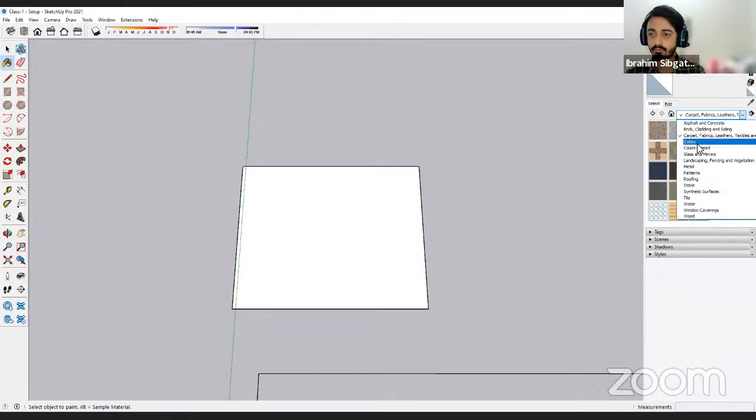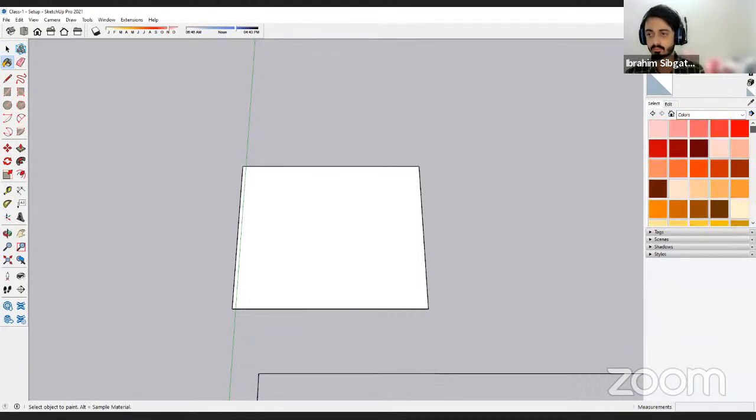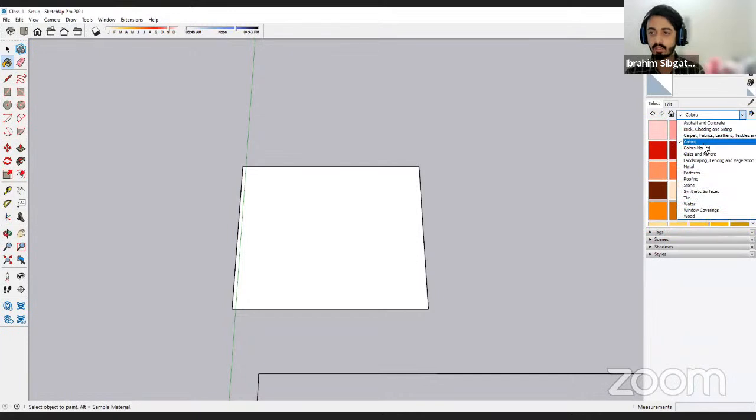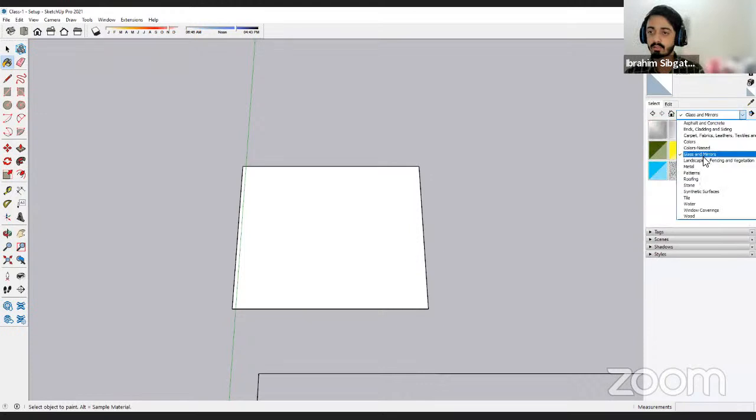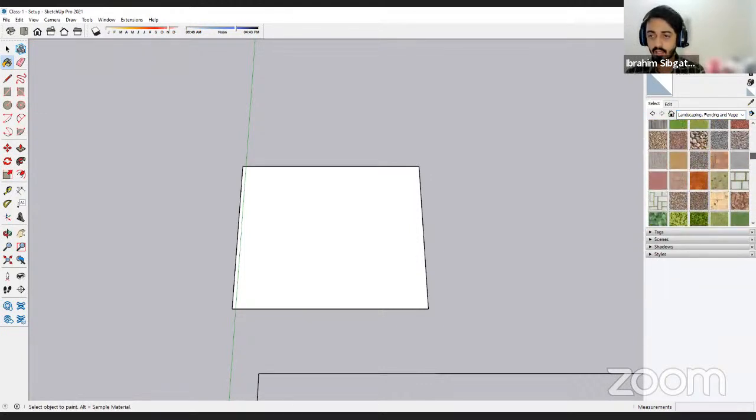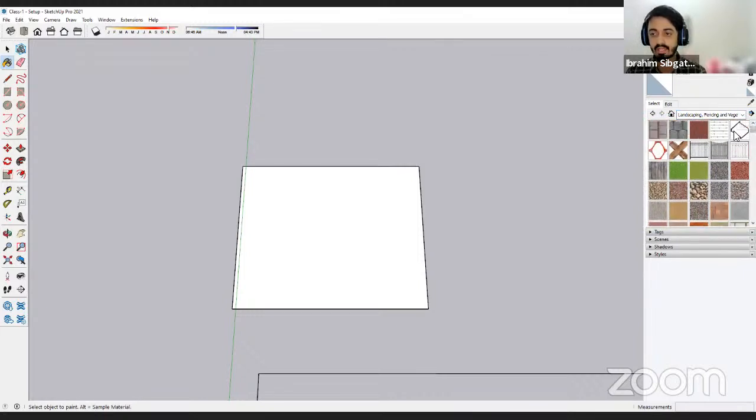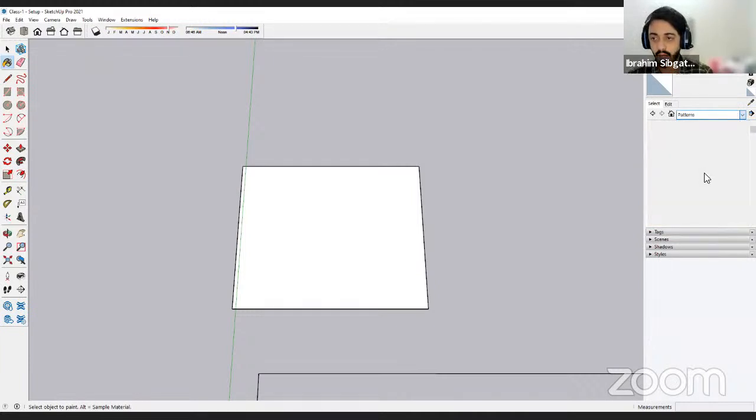Then we have individual colors also. Depending on your taste, you can come here. Then colors named, there are some named colors also. Then we have glass and mirror effect. Then we have landscaping, fencing and vegetation. Sand, grass, those effects are present over here. Tiles, flooring tiles, gravel, those things are present over here. Then we have metals, which we have already seen. Then we have patterns.